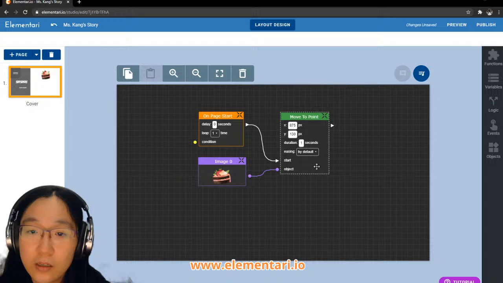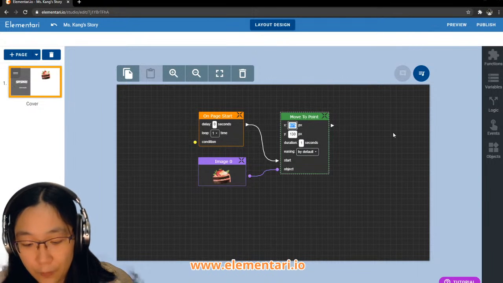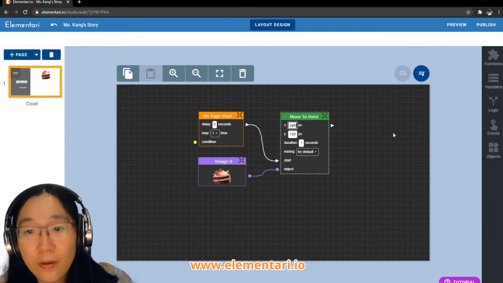So yeah, you can move it to a specific place. But hopefully next week, we're gonna be able to put this as a variable. So you'll actually be able to say like variable.